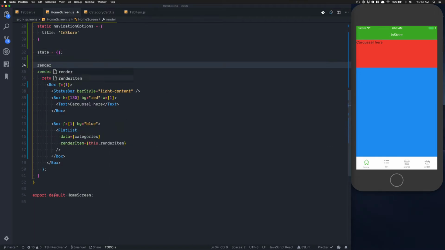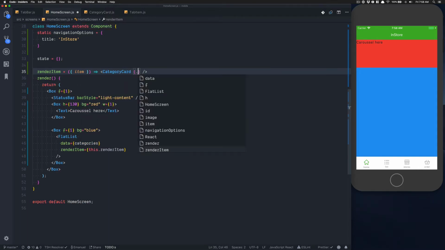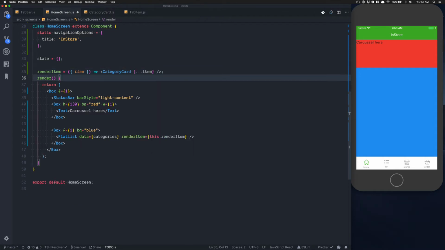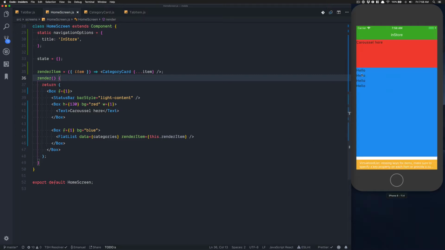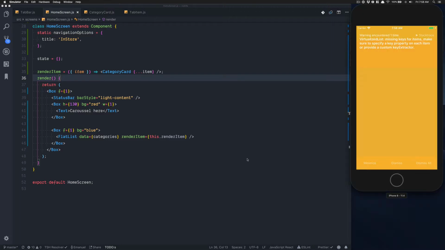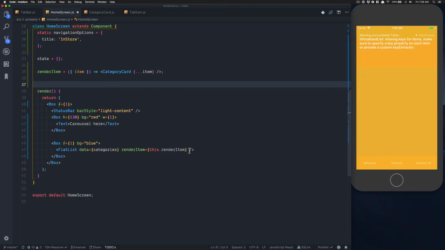For this renderItem, I always create this renderItem method here at the top. So renderItem. This one receives an object where you have index and also item. So I'm gonna just say item, and now here I want to have my CategoryCard, and I want to spread all the item. If I save, I'm gonna receive some error right now. So you see hello hello hello works, but here we receive VirtualizedList missing key. It's like the key when you have an array.